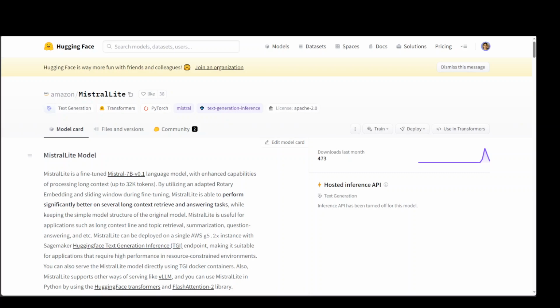And this is huge because not only is this going to increase the popularity of this already great model, but also will be improving it. So if you look at the model card on Hugging Face for this Mistral Lite, there is a lot of information there, and I'll drop the link in video's description. So Mistral Lite is a fine-tuned Mistral 7B language model with enhanced capabilities for processing long context, which is up to 32K, which is huge for this 7 billion size model. So this is amazing, and this is where I just mentioned that it was able to perform significantly better on several long context retrieval and answering tasks.